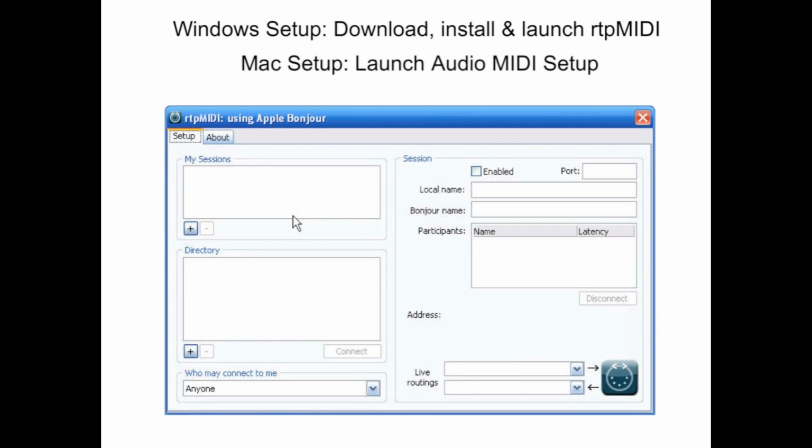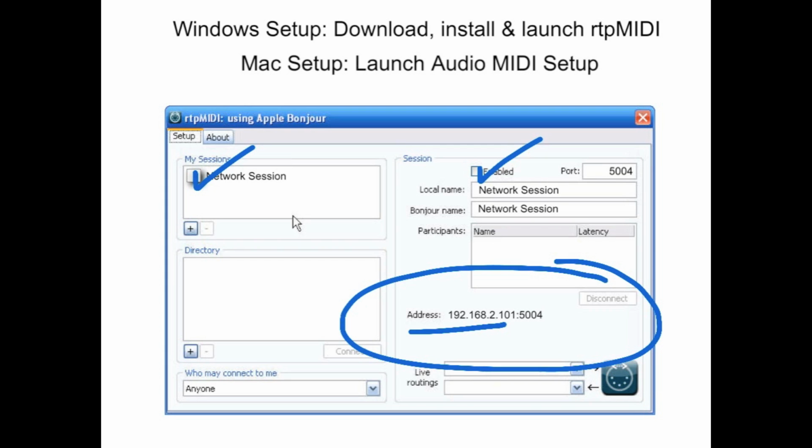To use MIDI Fretboard to control music software in Windows, download, install, and launch RTP MIDI. On a Mac, launch Audio MIDI Setup. Both programs look about the same. First, create a session if none exists by clicking the plus sign. Then, enable the session by checking here or here. Your IP address and port number will be shown right here.